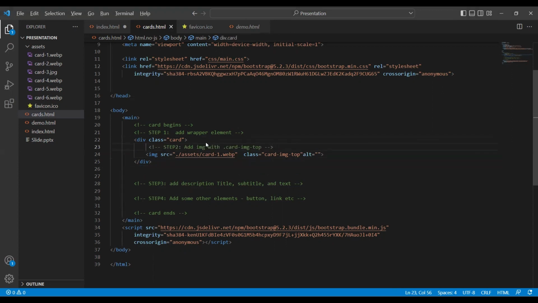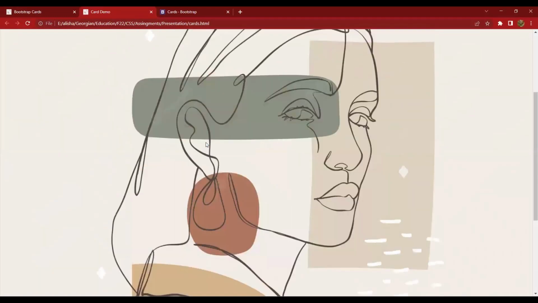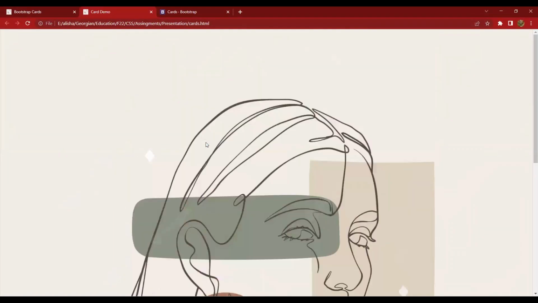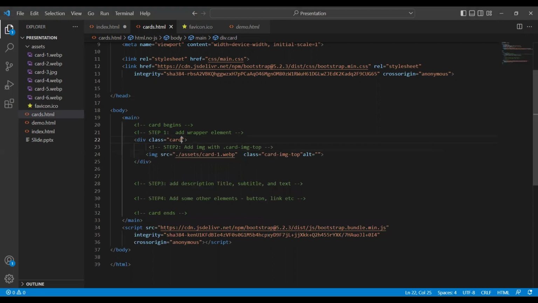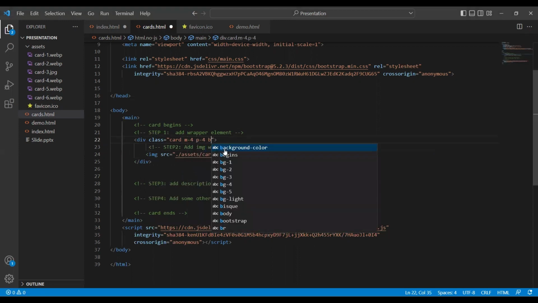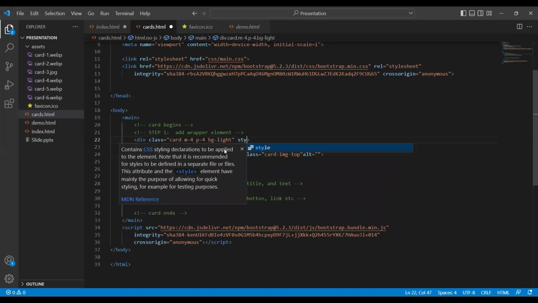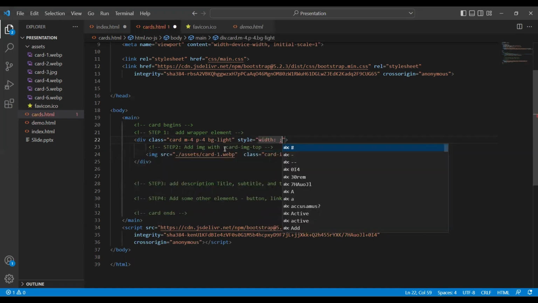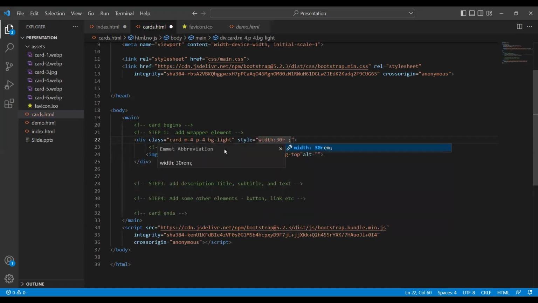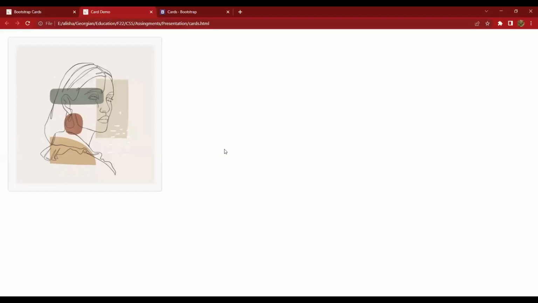Let's see how it looks. Okay, so it looks really big because we are not using the grid system. So let's give some margin, padding and background color to the card element, the div element, and let's give it some width. Let's say 30 rem. Looks pretty good now.